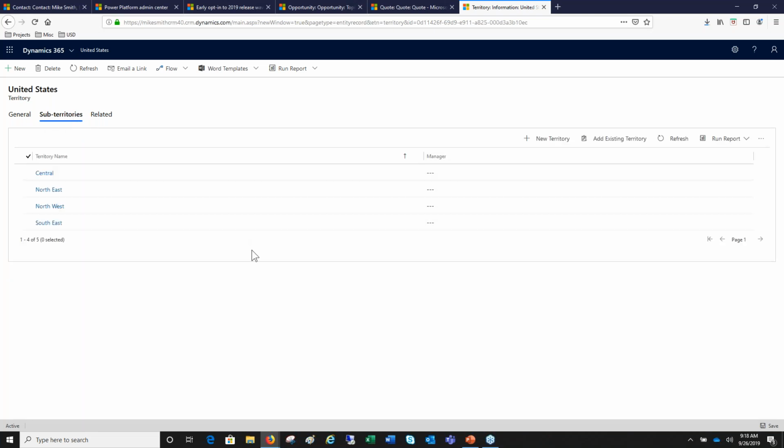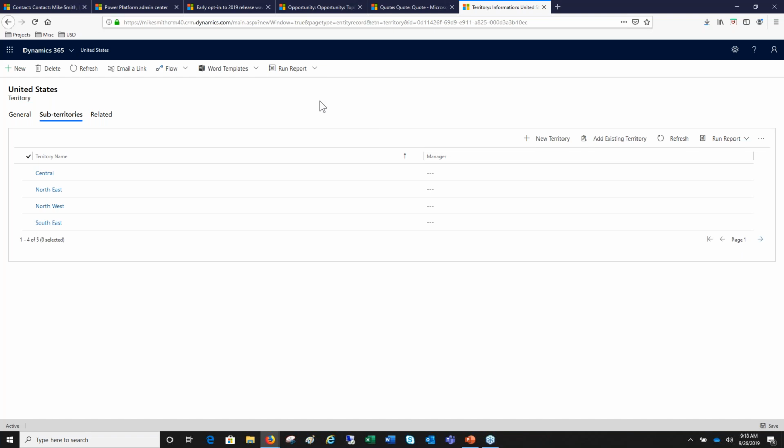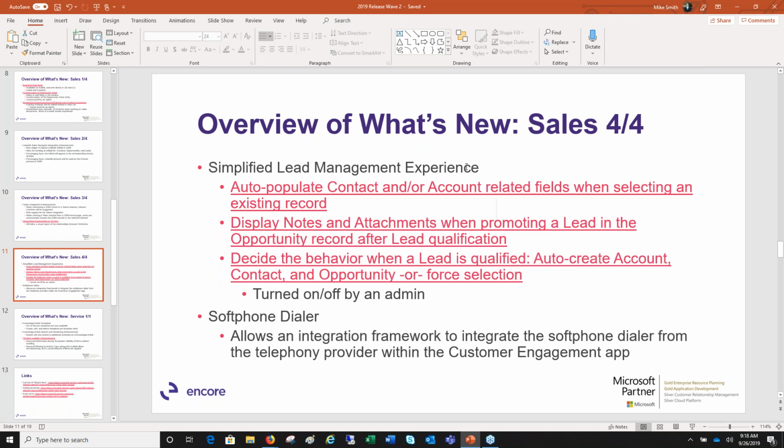So if we look at the sub-territories for United States, we can see that I've taken these other territories and associated them to the United States territory. So now I have this parent-child relationship that can be used. Moving on, we have a simplified lead management experience. So here now we can auto-populate the contact or account related fields when selecting an existing record.